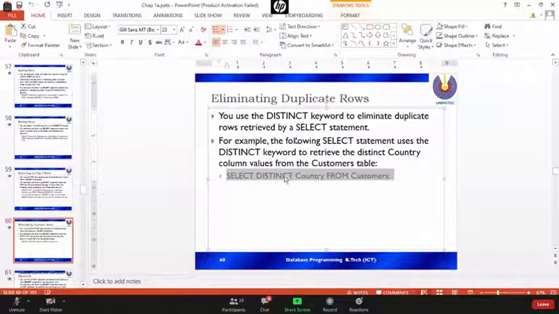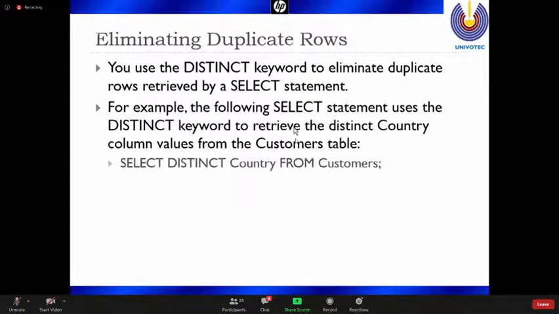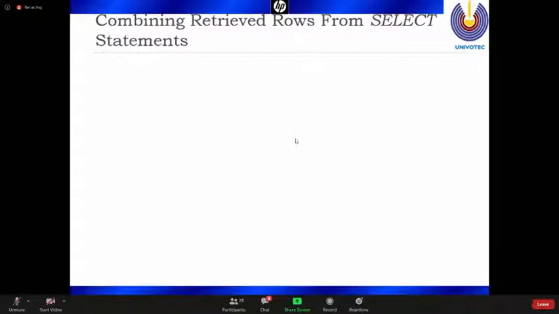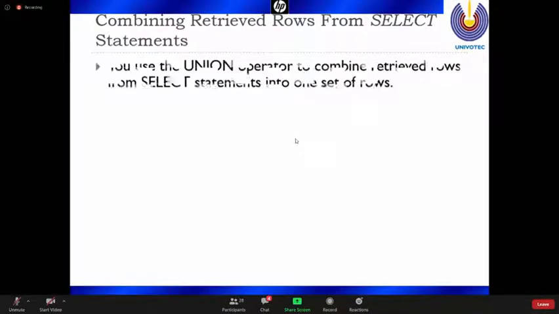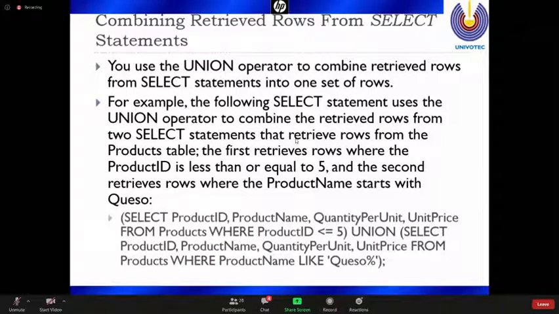Then we use DISTINCT to avoid duplicates. In some situations you need that, then you can use the DISTINCT keyword. Combining rows retrieved from select statements: you use the UNION operator to combine the retrieved rows from two tables. For example, the following statement uses the UNION operator to combine rows retrieved from select statements on the product table. The first retrieves rows where the product ID is less than or equal to 5, and the second retrieves rows where the product name starts with QUESO.